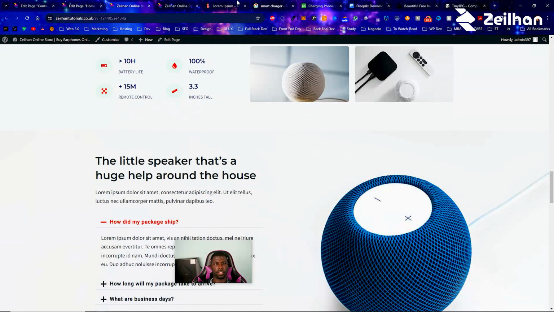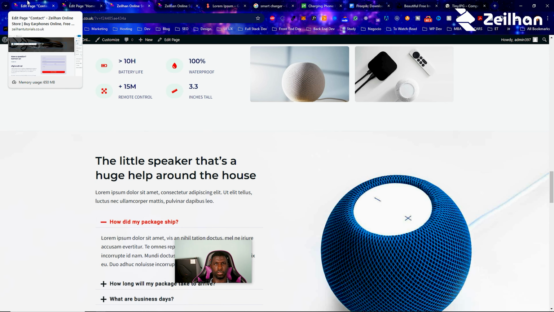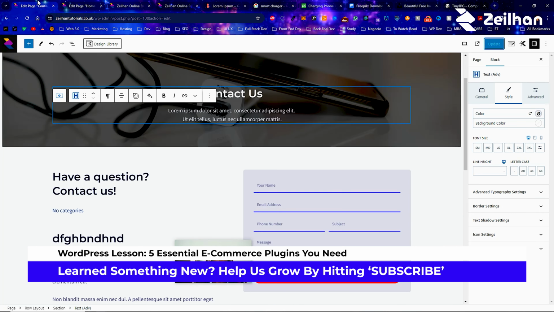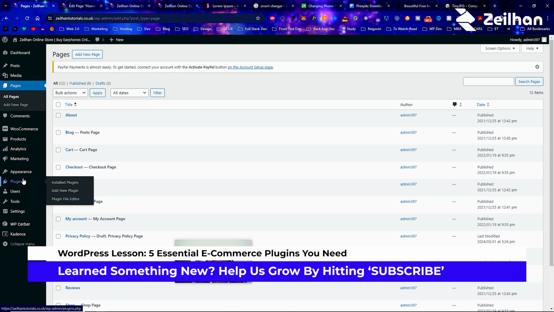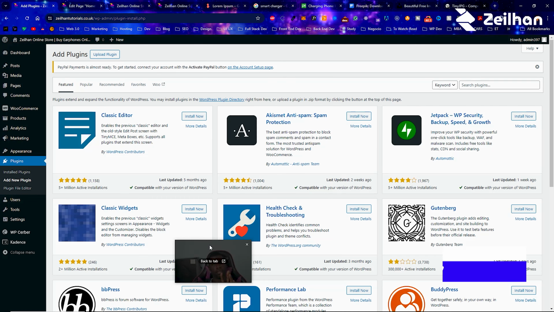Before we close, I would love to go ahead and show you 5 plugins that you would love to have on your e-commerce website. So from here, you just go to Zeilhan and dashboard. You go to plugins, add new plugin. Before you continue, here's what you do. There are some tutorials linked in the description below. Go ahead and watch those tutorials, all right?